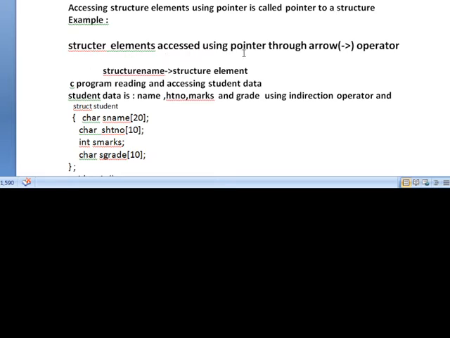Structure elements are accessed using a pointer through the arrow operator. This is the symbol we are using. The arrow operator is used to access structure elements using a pointer. This is the way we access structure elements using the pointer concept. Structure name, arrow operator, structure element. This is the syntax we have to use.